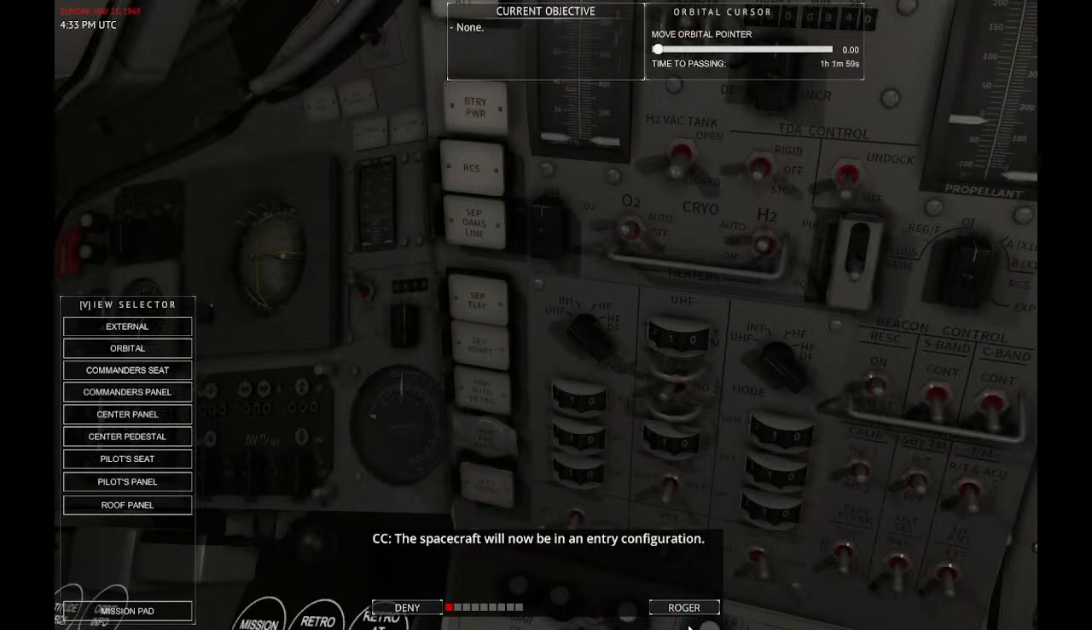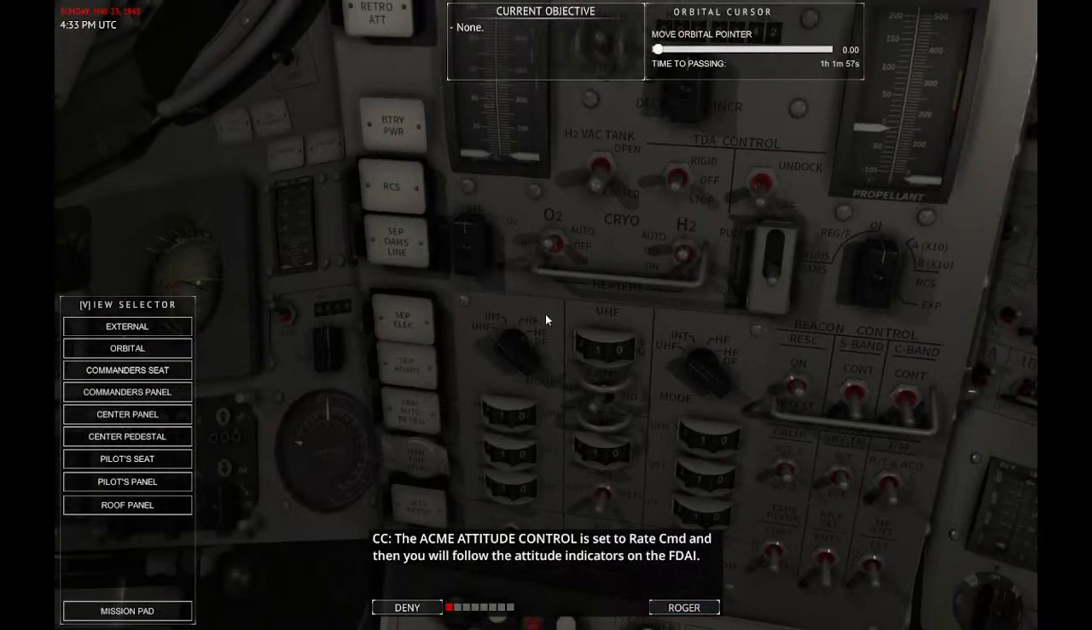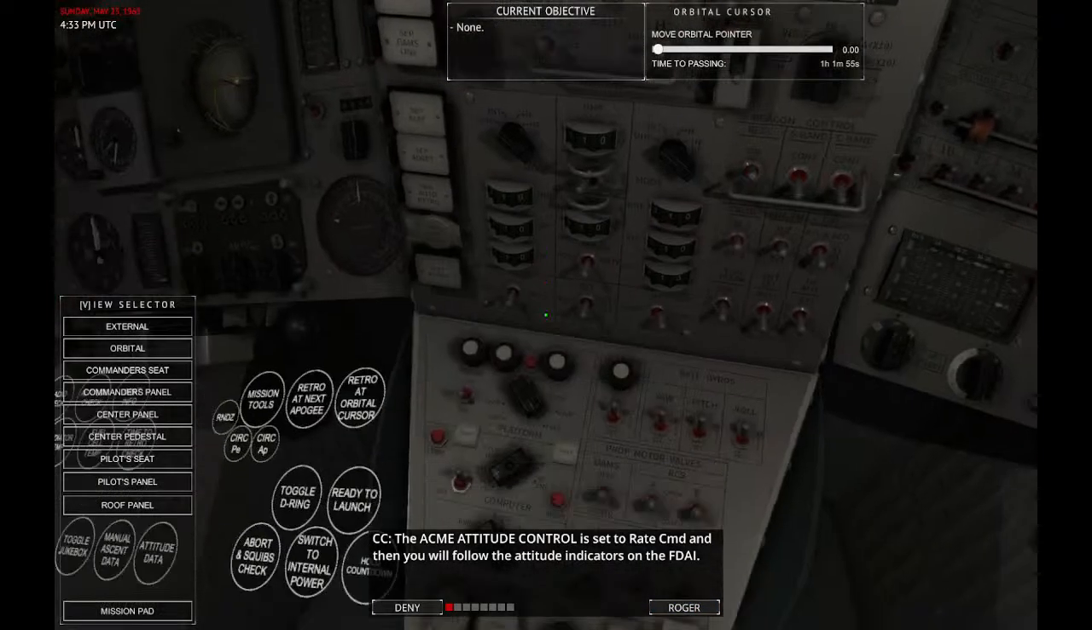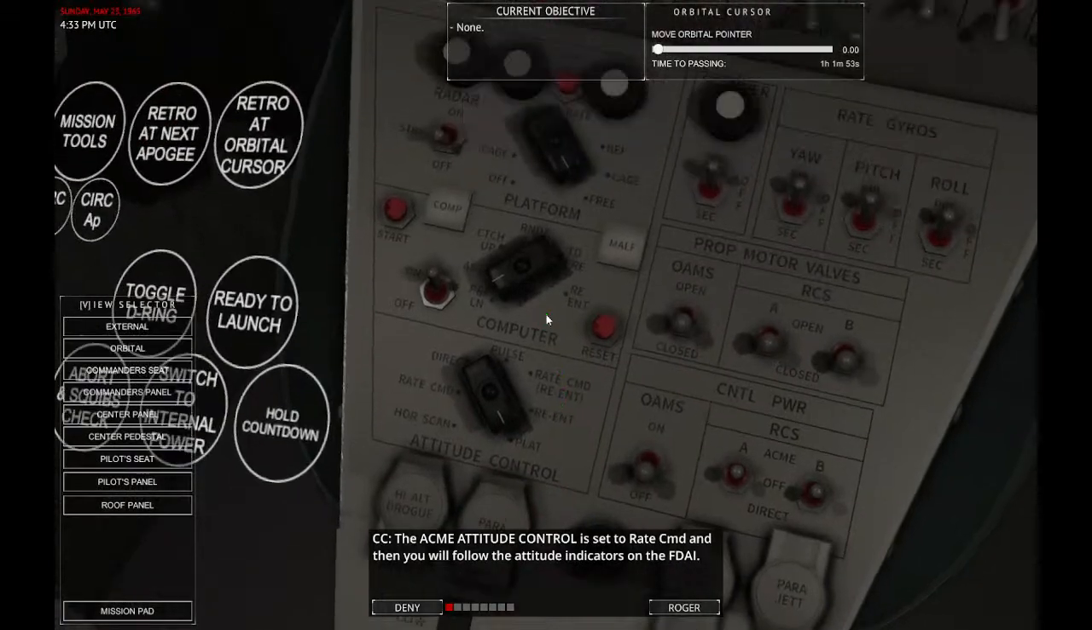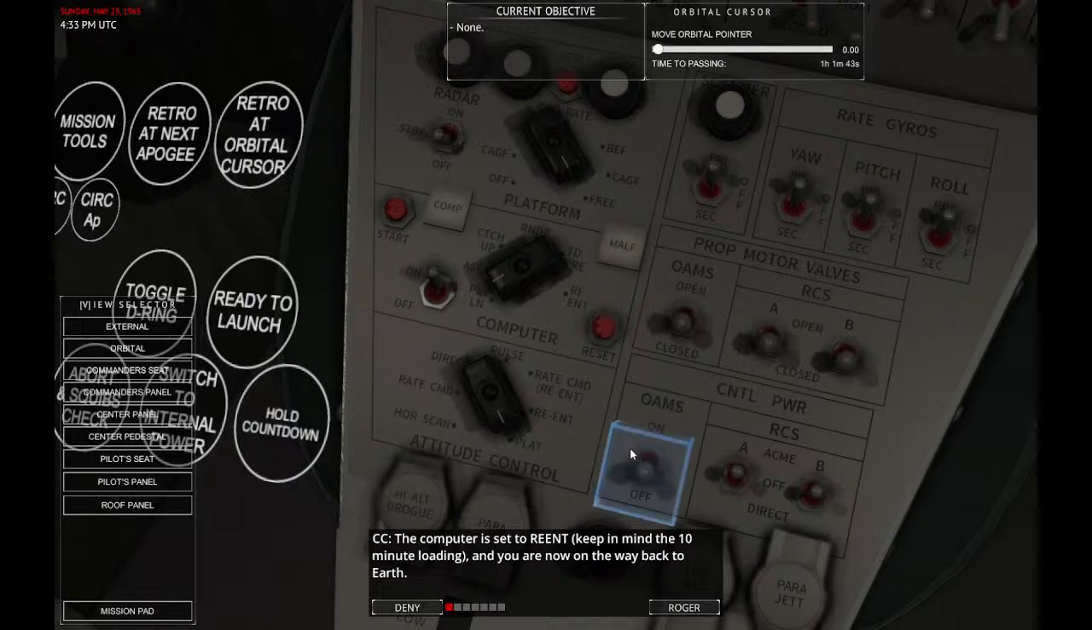The spacecraft will now be in an entry configuration. The attitude controller is set to rate command. That's down here. And then you will follow the attitude indicators on the FDAI. The computer is set to reentry, keep in mind the 10-minute loading, and you are now on your way back to Earth.